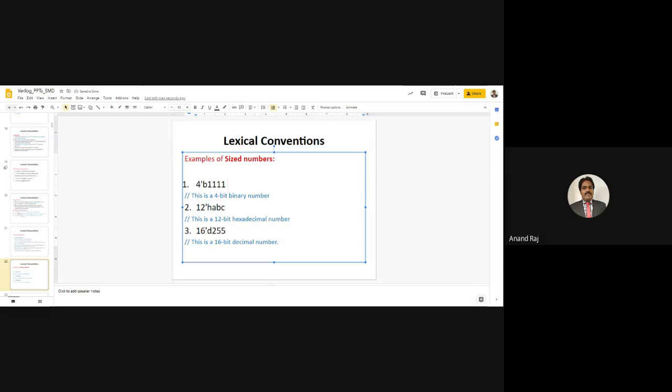So now you can see here 12'hABC. Whether this is a valid number? Yes, it is a valid number. Why? Because 12 is the size, and A, B, C in binary will take 12 bits only to represent the number. Now a 16-bit number, 16'd255. Yes, it is also a valid number. So let us try to see some illegal numbering.